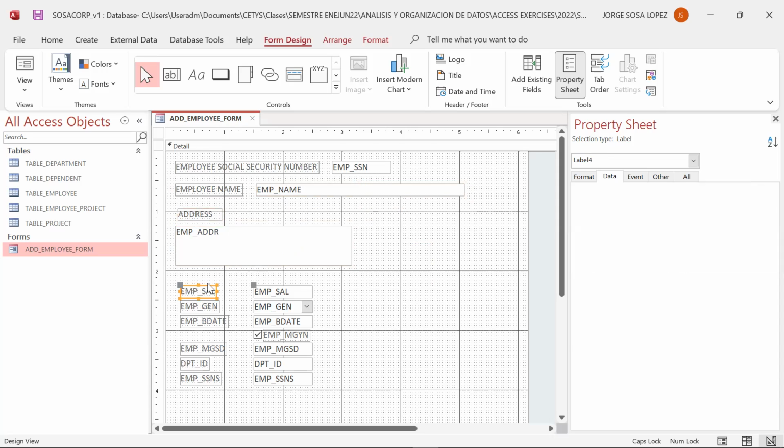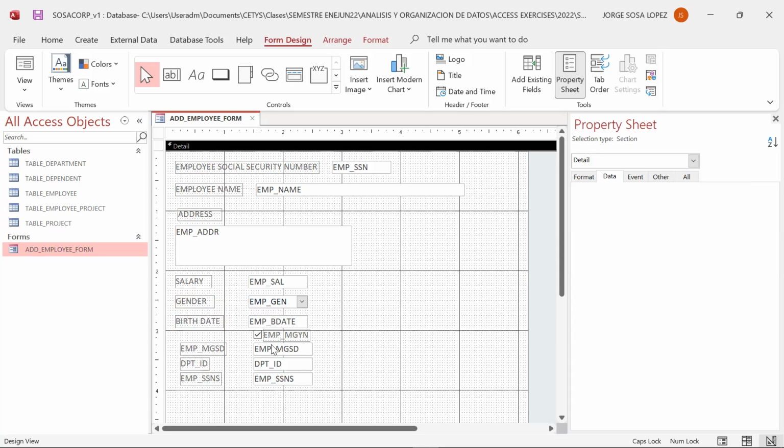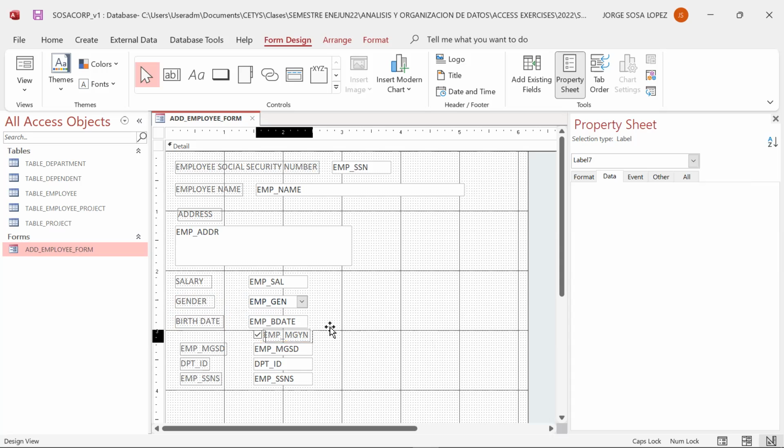Then we've got the salary. Leave that here. The only thing we're doing is organizing things here. Then we've got the gender. The fields that I'm modifying, these are text fields. These don't affect the data. The ones that are white, those are ones that affect the data. Got the birth date. We've got if the employee is a manager or not.